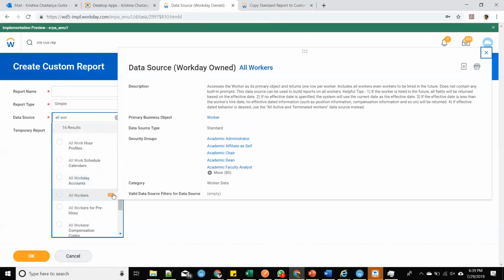So when you pick a data source, first of all, I always say read the description of the data source, like what this data source is doing, and how do I identify whether the data source is right for my business requirement or not, right? That is basically shown in this description. It says access the worker as its primary business object and returns 1 row per worker. Includes all workers, even the workers to be hired in the future. So first line is saying it always takes worker as its primary business object and it returns 1 row per worker.